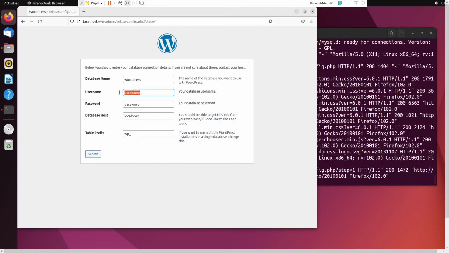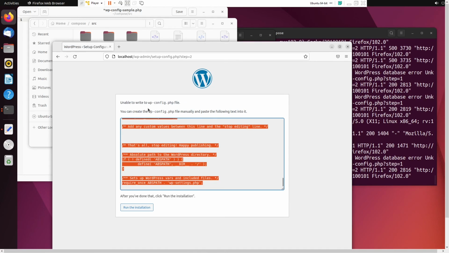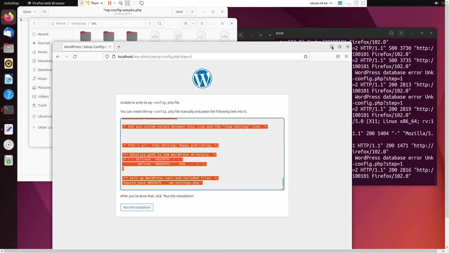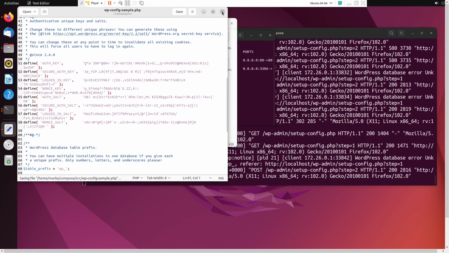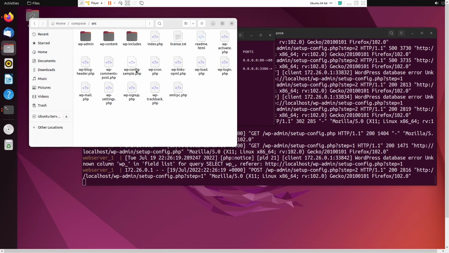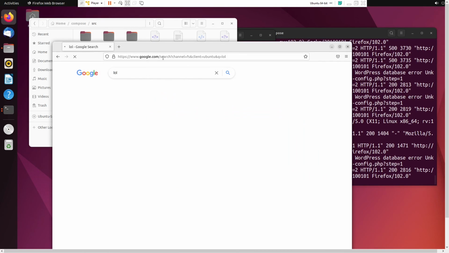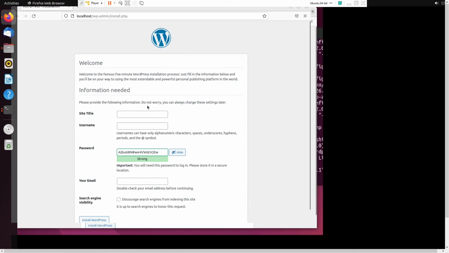Let's fill in our details. Here, instead of localhost, we're going to type in database, because that's the name of our container. Submit. You can see WordPress is unable to create the wp-config file, but it's giving us the code we need to paste to create it. So let's just edit the wp-config-sample, press save, and rename it. And let's have a look. Let's refresh the localhost. Apologies. And we're good to go.